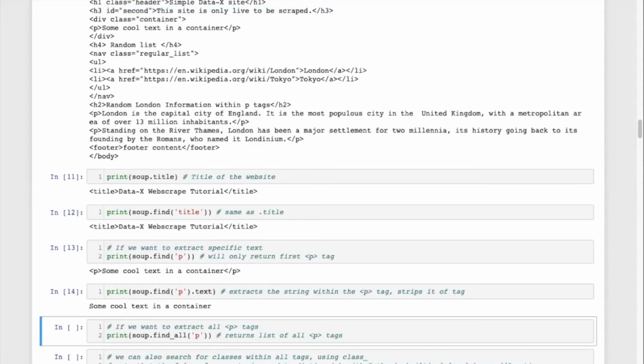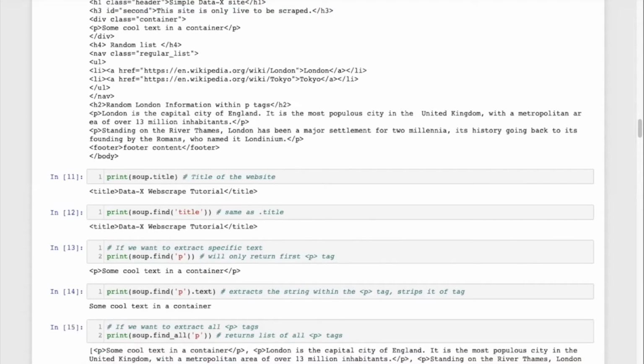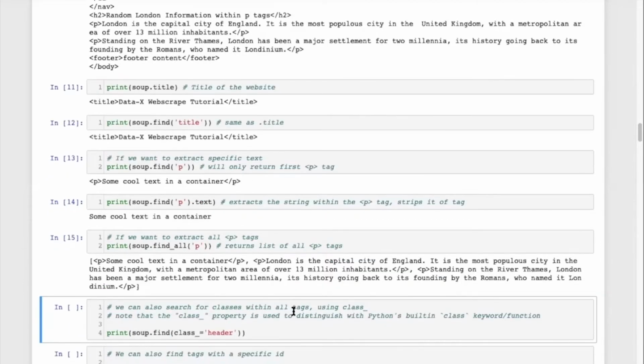If you want to find all elements associated with a tag, you can call the function findAll. In this case, we find all the elements which have the tag p associated with them. We see that the results are delivered to us in a list format, where it is a list of all p tags. Furthermore, you can also find content by class and by ID by specifically saying class equals or id equals, and then passing the class or ID you're looking for when you're calling the find function.